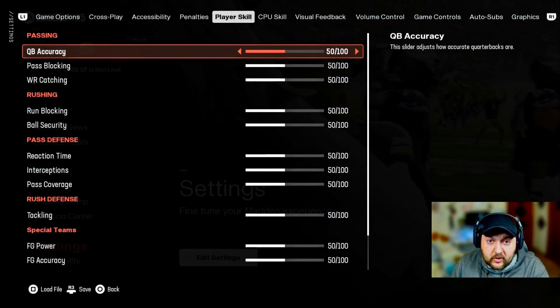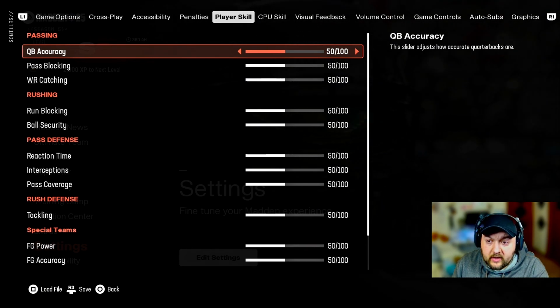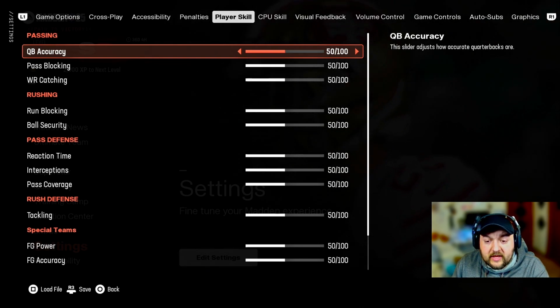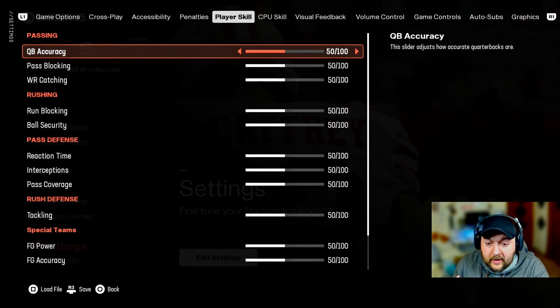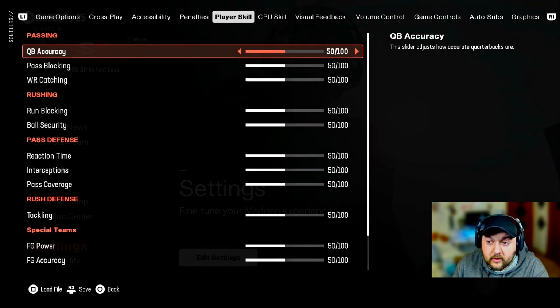Again, this is for CPU versus CPU. There are no player skill settings here. This is all default. There's been back and forth, there's been thought, but I do not believe that these matter whatsoever if you do not have controller input in the game. So I don't have anything included here, and I have not seen anything that would indicate I need to.